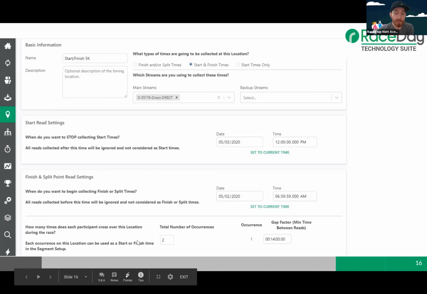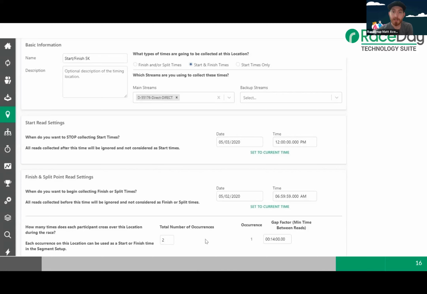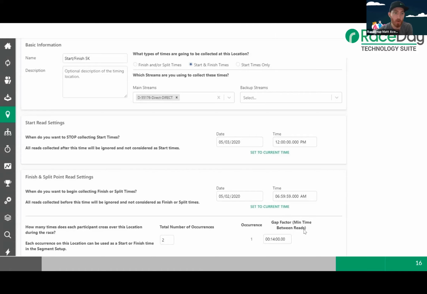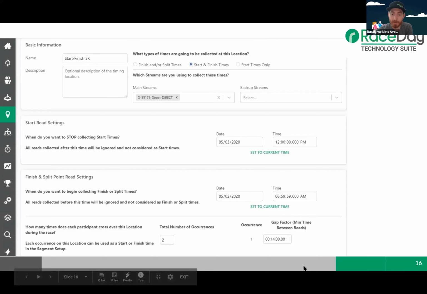And when I come down here and say I'm expecting 2 occurrences, that means that I'm expecting a start and a finish for each person crossing this start-finish area. And then I have a gap factor, the minimum time accepted between reads. So if I'm doing a 5K, I may set that to 14 minutes.